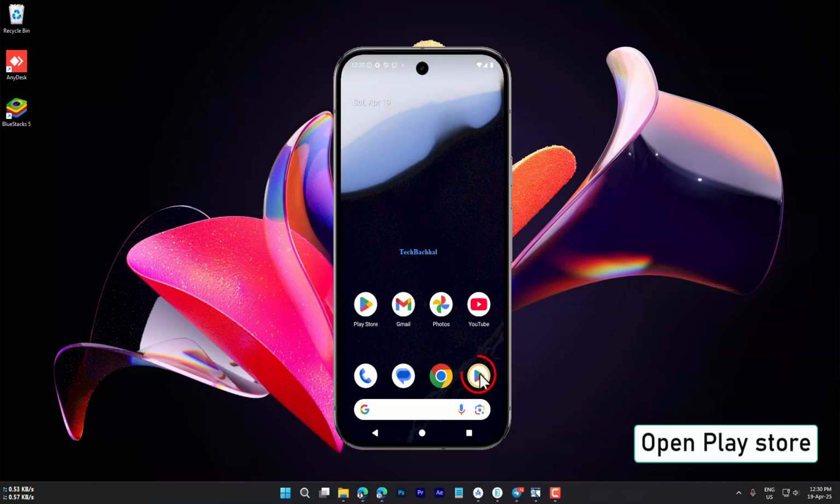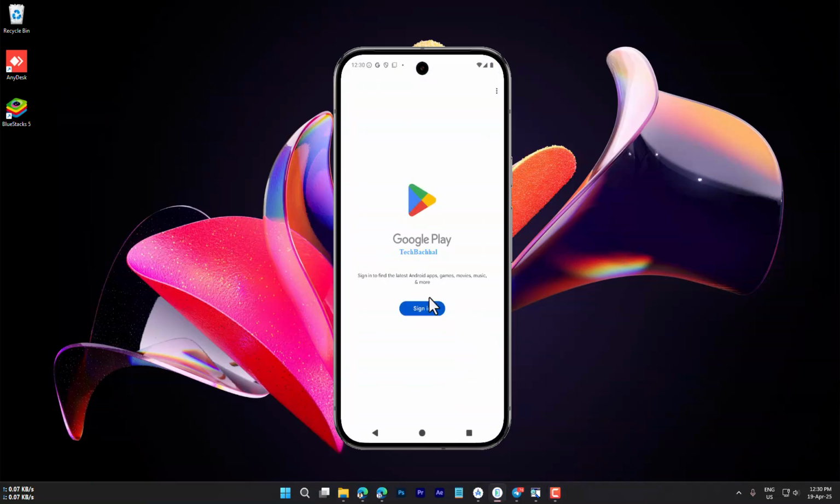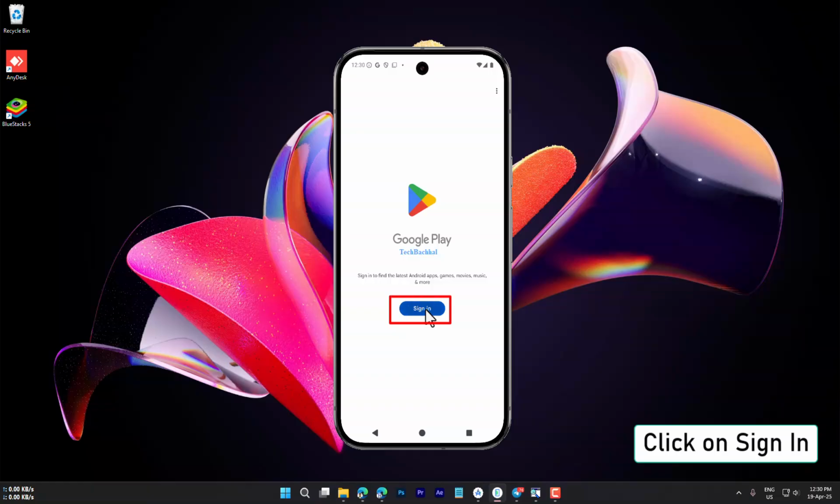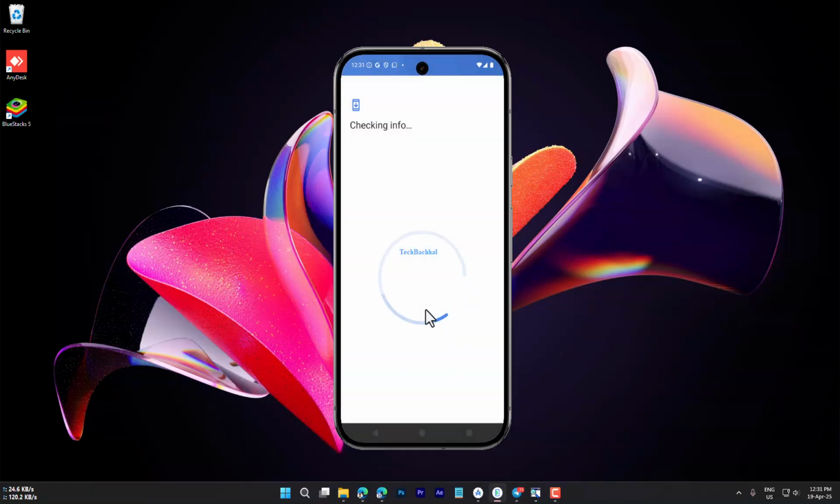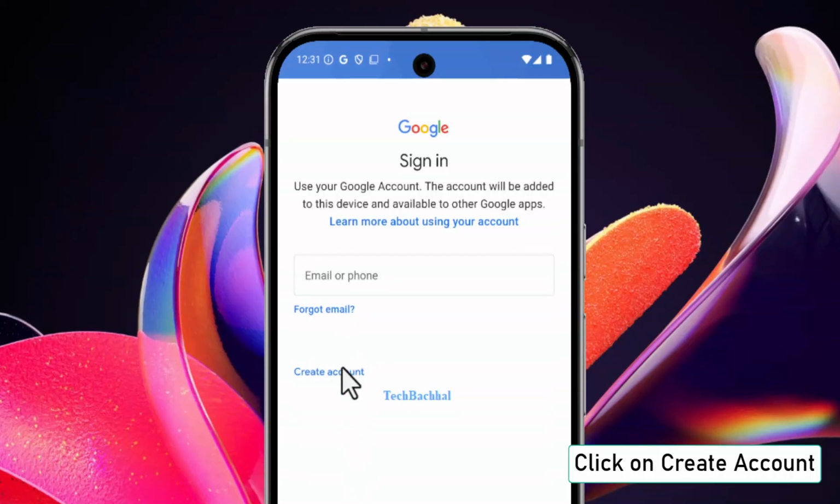Open the Play Store on your new phone. You'll see the option to sign in. Tap on that. Now tap on Create Account to make a new Gmail ID.